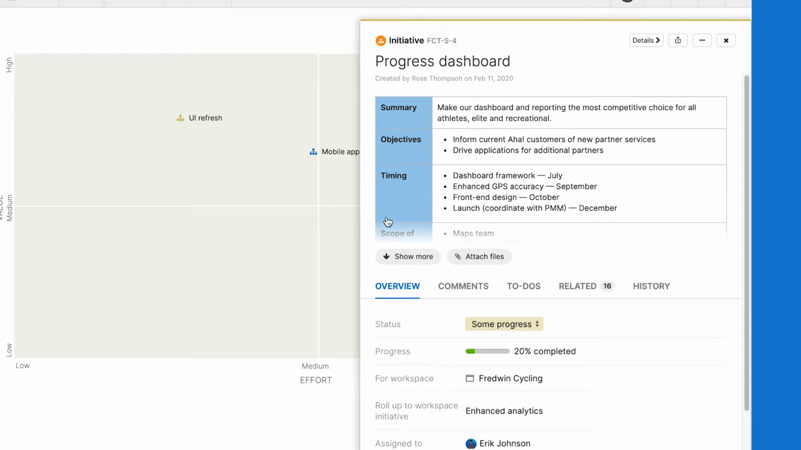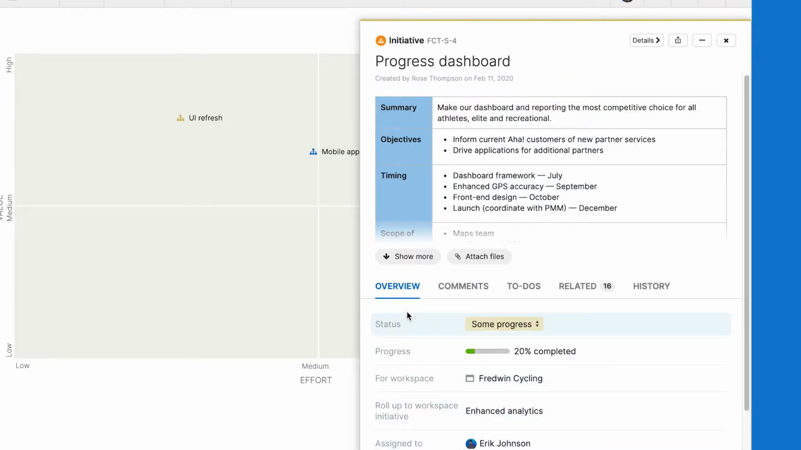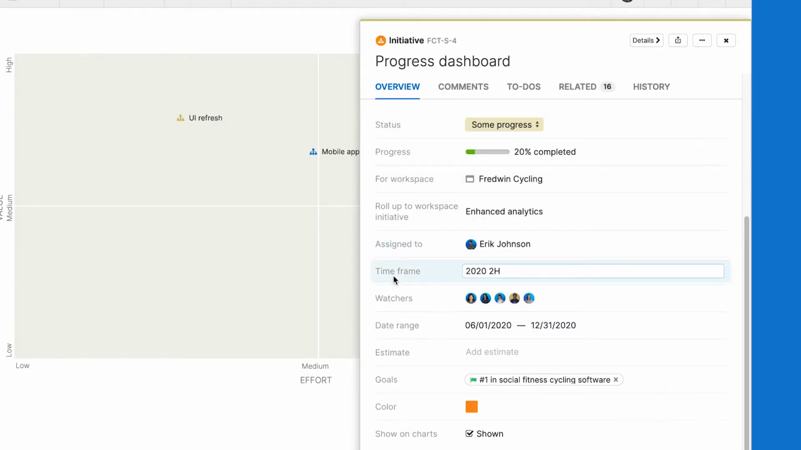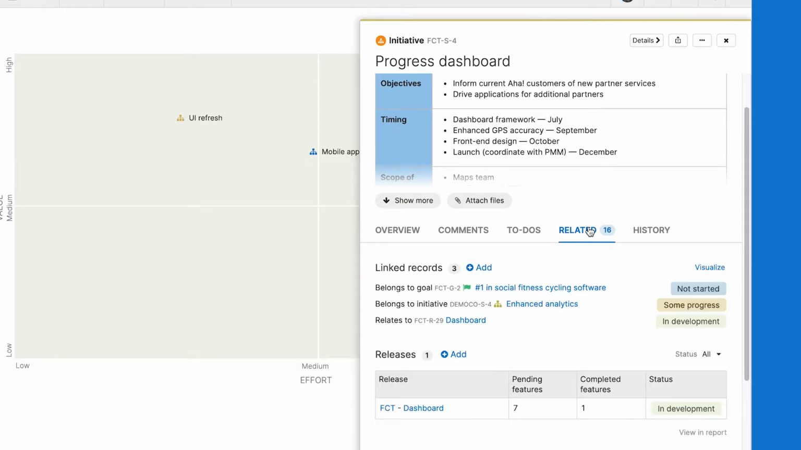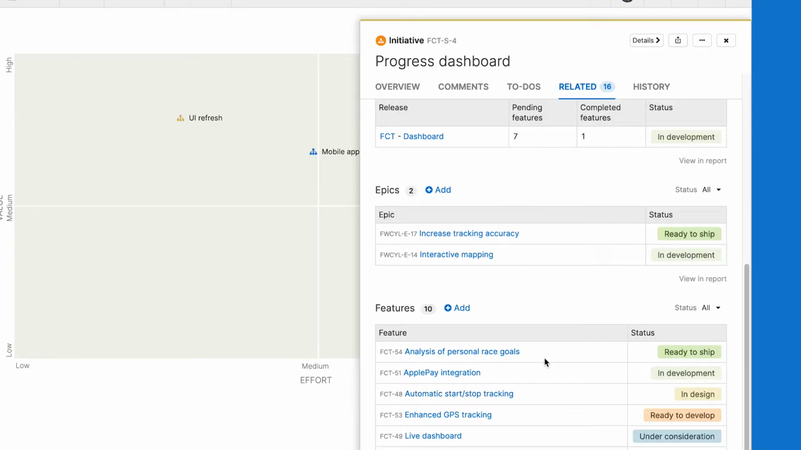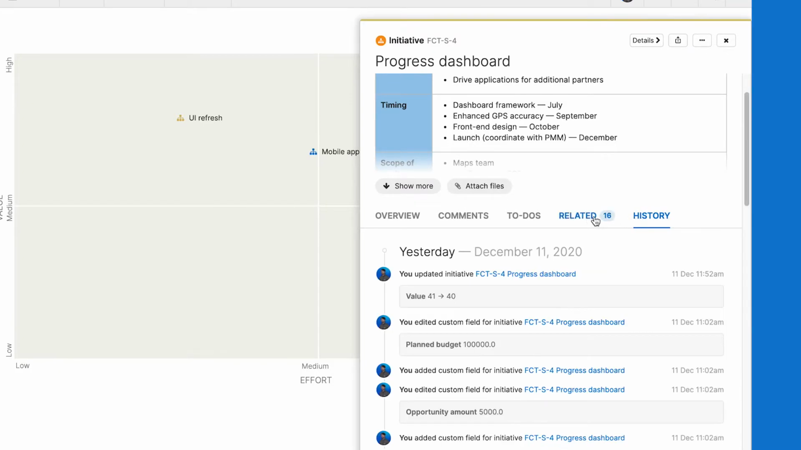You can see I've got a description up top that's expandable and collapsible. I have an overview tab here with some basic fields. This is using the default record layout for an initiative. And then a few other tabs as well for different ways to interact with this record. Comments, to-dos, related. This is all that contributing work that I mentioned at the top of the tutorial here, the release and the epics and the features that all contribute towards this initiative's progress. And then finally, history and audit log of what was changed at what time.